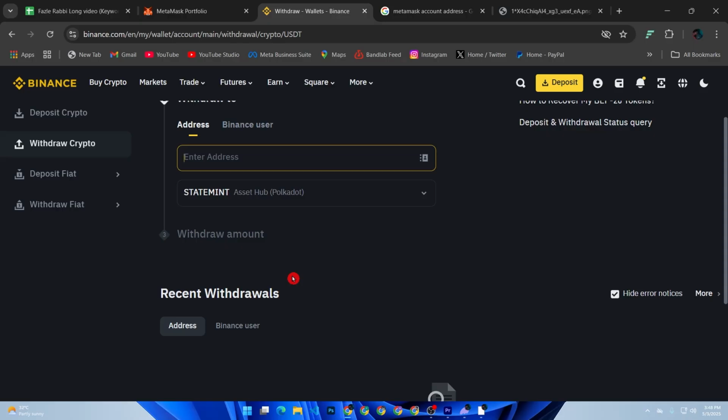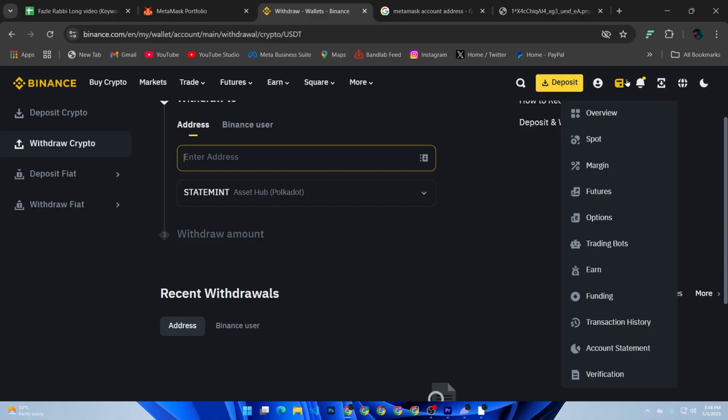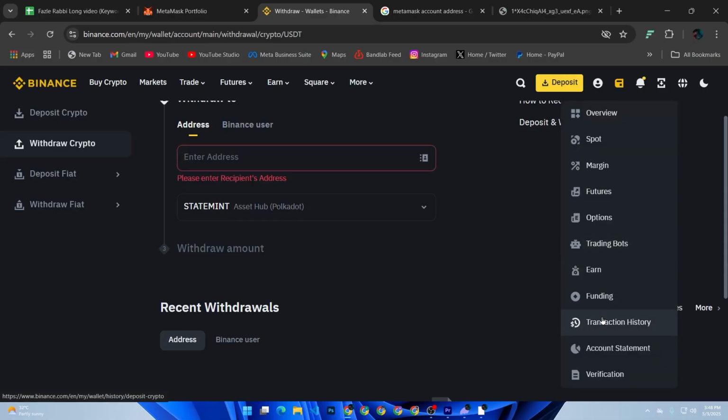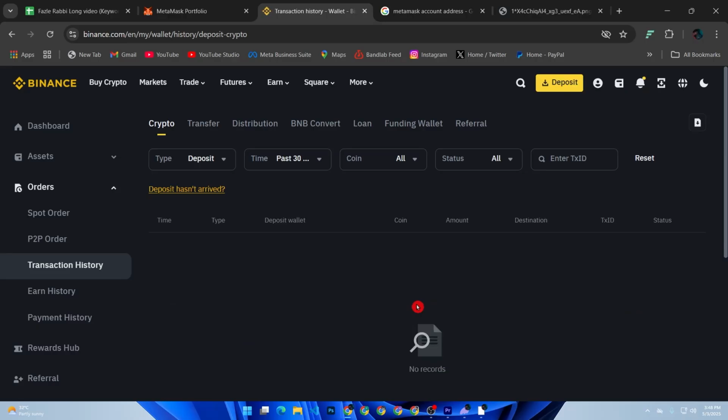After confirming, the transaction will be processed. Go to transaction history in your Binance account to track status. Go to wallet, then transaction history. Most transfers take between 30 seconds to 10 minutes depending on the network. You can also check the status using a block explorer like BscScan for BEP20, Etherscan for ERC20, Polygonscan for MATIC.